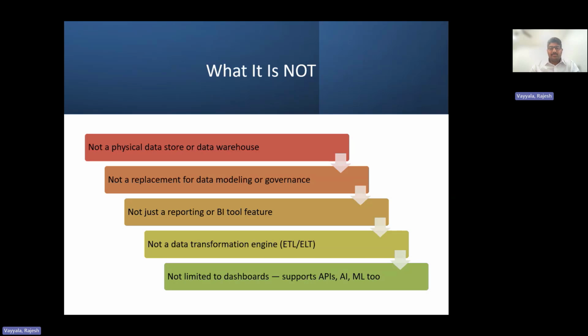Third, the semantic layer is not tied to a specific BI tool. While tools like Power BI and Looker have embedded semantic capabilities, modern semantic layers are increasingly tool agnostic, meaning they support broader use cases including APIs, AI systems, notebooks, and reverse ETL workflows.